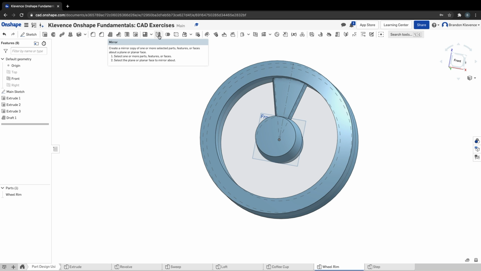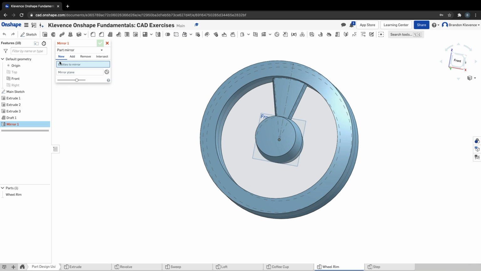So mirror, this tool up here, we're going to hit mirror. Entities to mirror. We need to mirror our extrude. If it lets me. Come on, buddy. You can do it, buddy. Do I need to click this again?